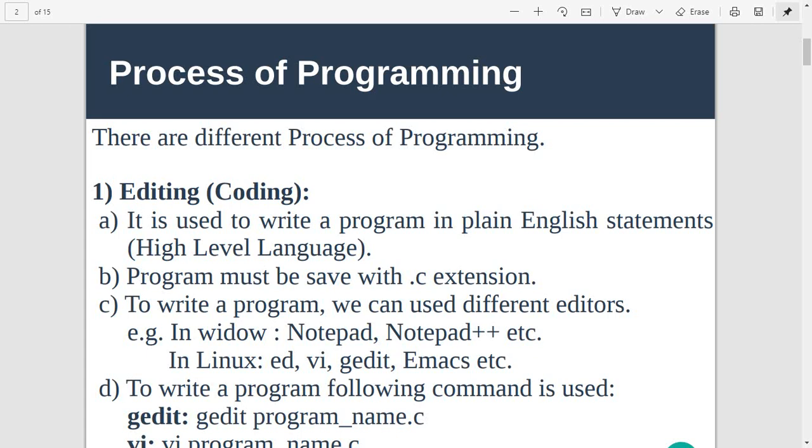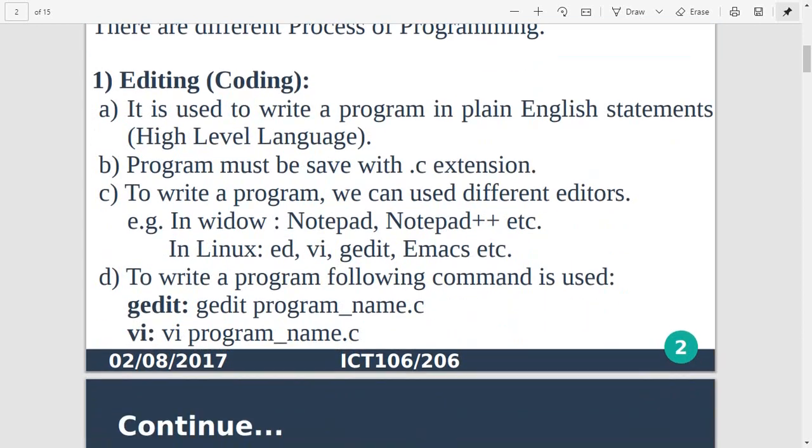When we write our actual C program, that program is saved with a .c extension. To write a program, we can use different editors, like Notepad and Notepad++ for Windows, and ED, VI, Emacs, etc. for Linux.